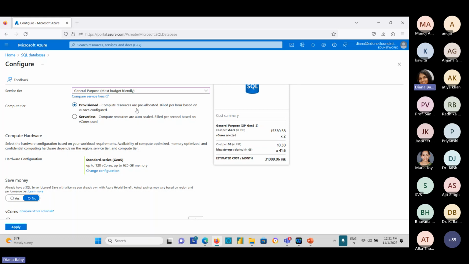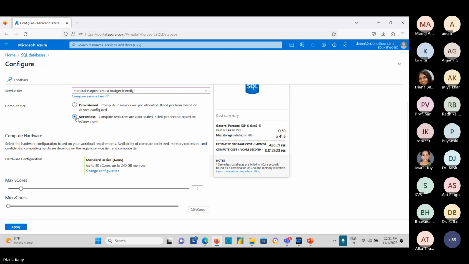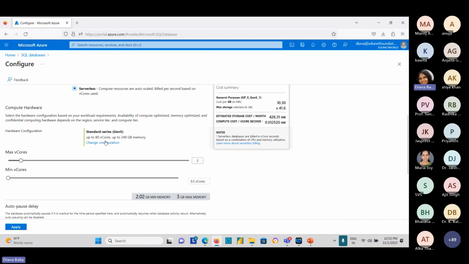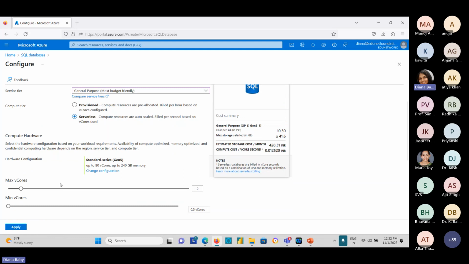That is safe. If we are working in a company and need to develop some applications with SQL server at the back end, we should go for provisioned, because it ensures that all the resources are pre-allocated. But for simple demonstration purposes, we can go for serverless. The estimated cost is only 428. Here we can see we can go up to 80 vCores, up to 240 memory, and hardware configuration.